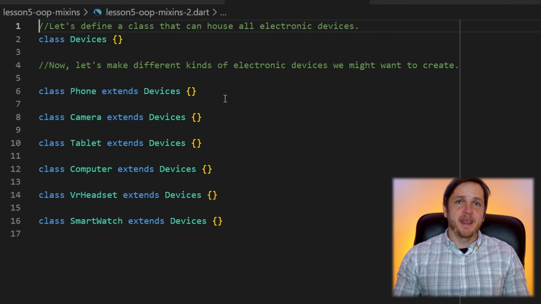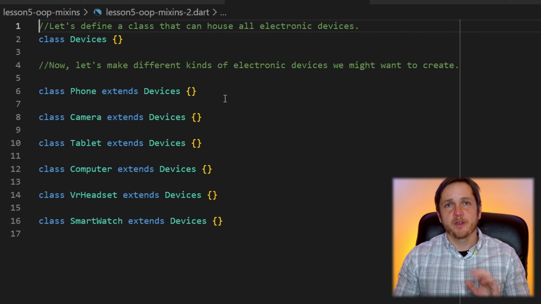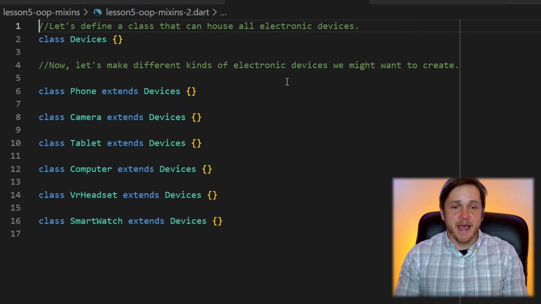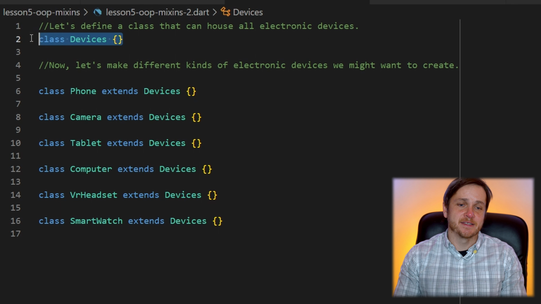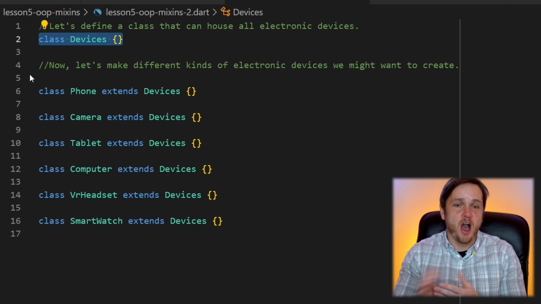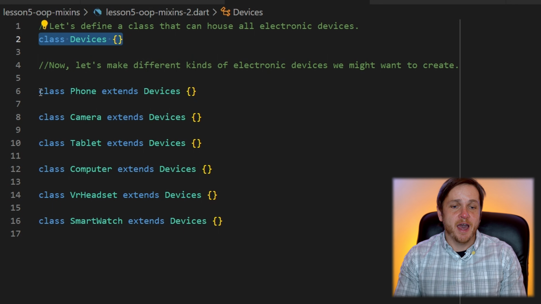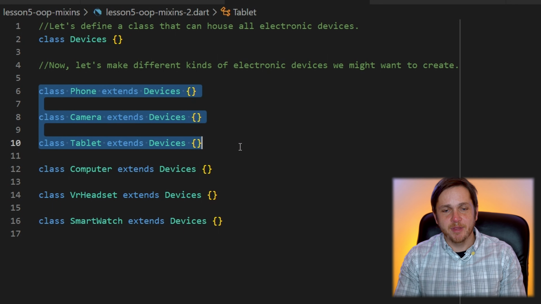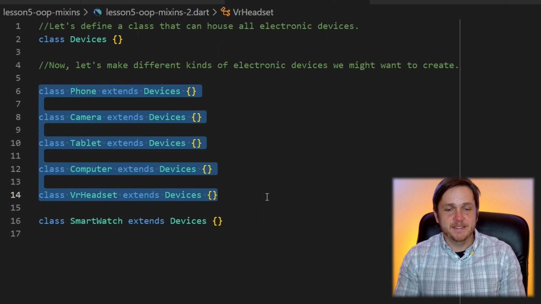So I've gone ahead and created a class structure here. They're all empty because that's not what's important. We've got what is our base class, as we're defining it, called device. And then we've got all sorts of different electronics that we're going to extend off of the device class. So we've got phone, camera, tablet, computer, VR headset, and a smartwatch. So these are all kinds of devices, but as your mind may already be seeing, these things have some very different ways of functioning, and they have different attributes.